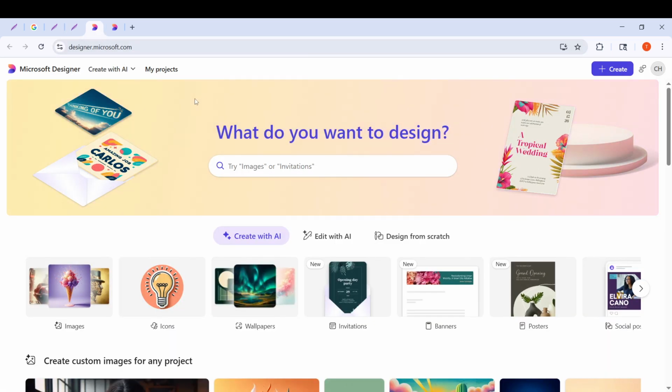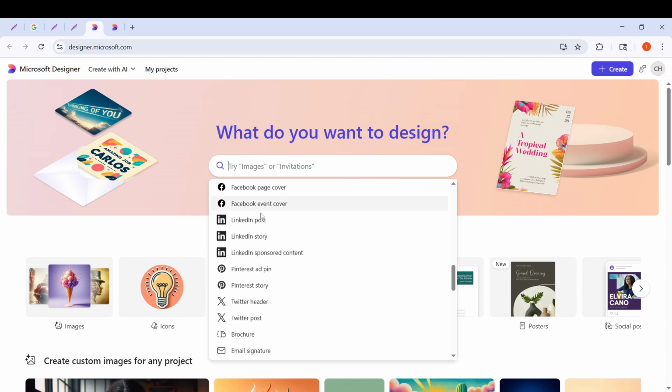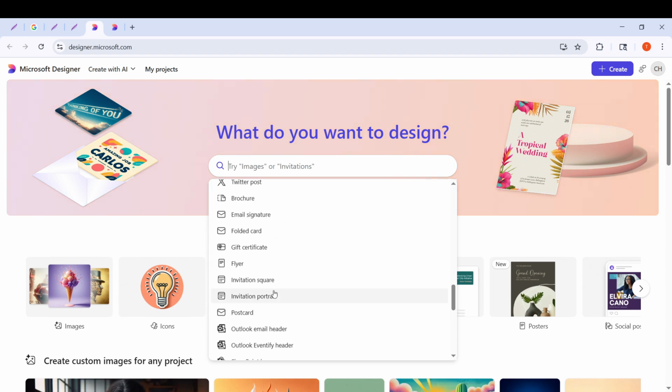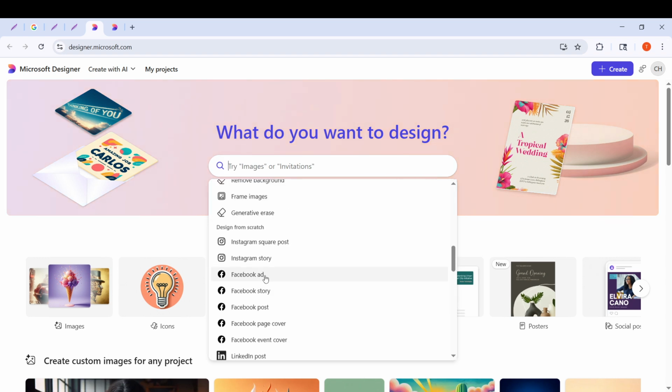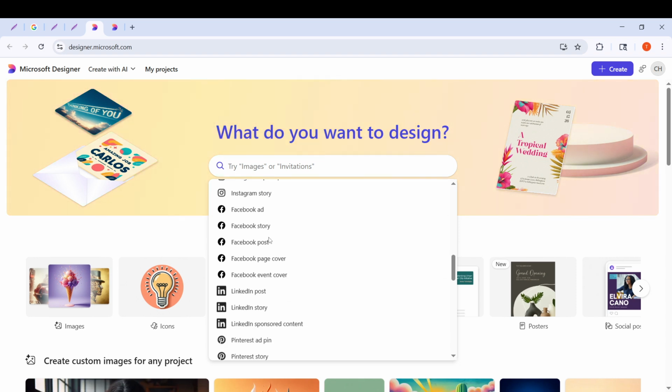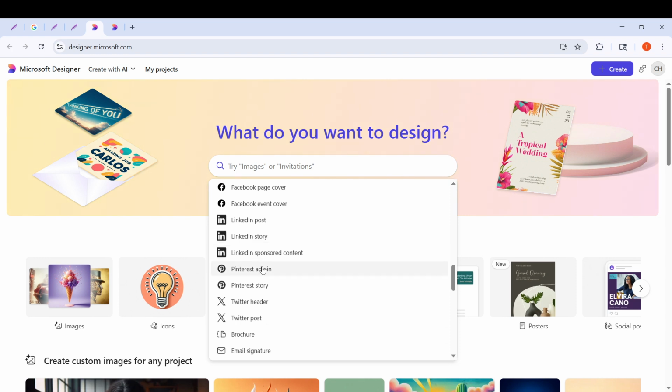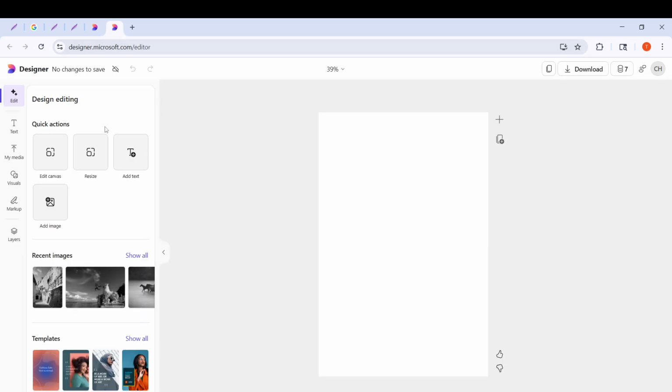After signing in, use the main search bar at the top to look for the option called Designed from Scratch. This will direct you to a list of various social media templates. Here, you'll see options tailored for different platforms, such as an Instagram Square post, a Facebook ad, a LinkedIn post, and more. Choose the format that best fits your needs. For instance, the Instagram Square is perfect for posts focusing on images and concise messaging. Select your desired template to open up a new canvas.